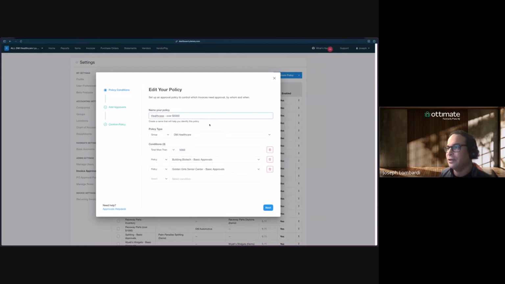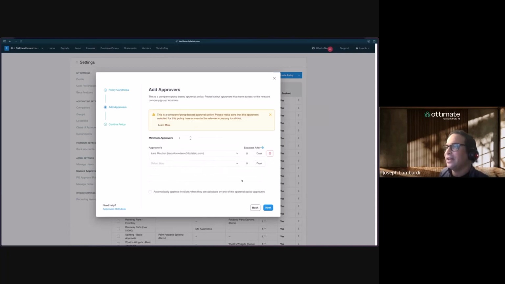In this case, we're talking about any invoice that's over $5,000. Any invoice that's over $5,000 and has been approved under that basic approval policy that I was talking about now needs to go in front of my colleague Laura. Laura is going to approve any of those invoices, but she won't know she needs to approve them until I've already approved them, until they've been satisfied by the previous criteria.